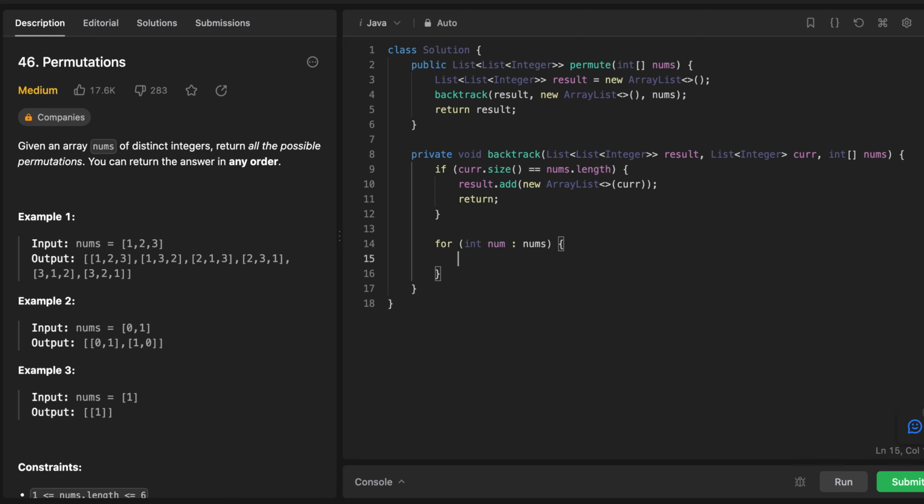and we don't want to revisit the same node. When we are imagining it as a tree, we don't want to revisit, because in DFS we see each node only once. So in order to take care of it, we can say if current doesn't contain this given num, then do the backtracking of it. So add this to our current, then call backtrack, send result, current, nums, and then do the backtracking of it.